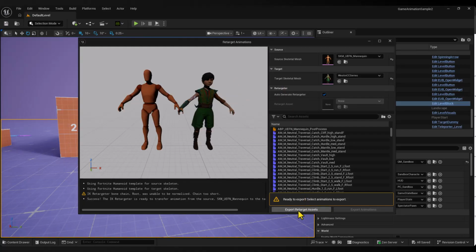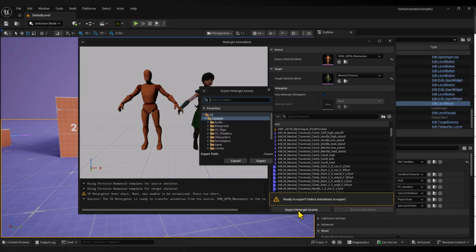And then we're going to click on Export Retarget Assets. We're going to go to our Westin character. We're going to click, add a new folder called Retarget.